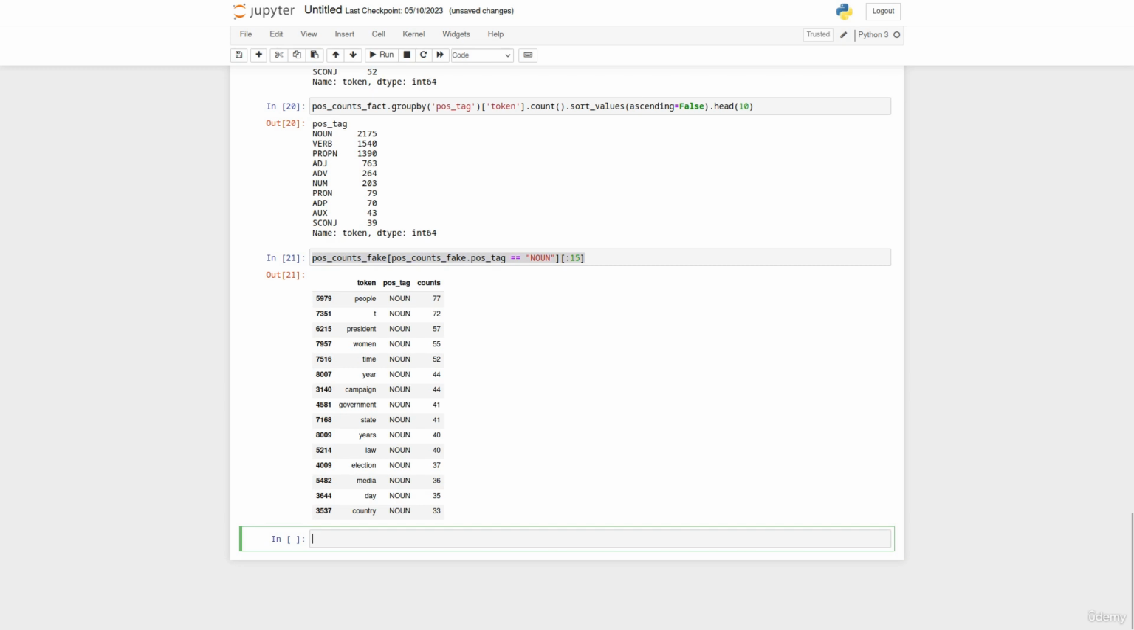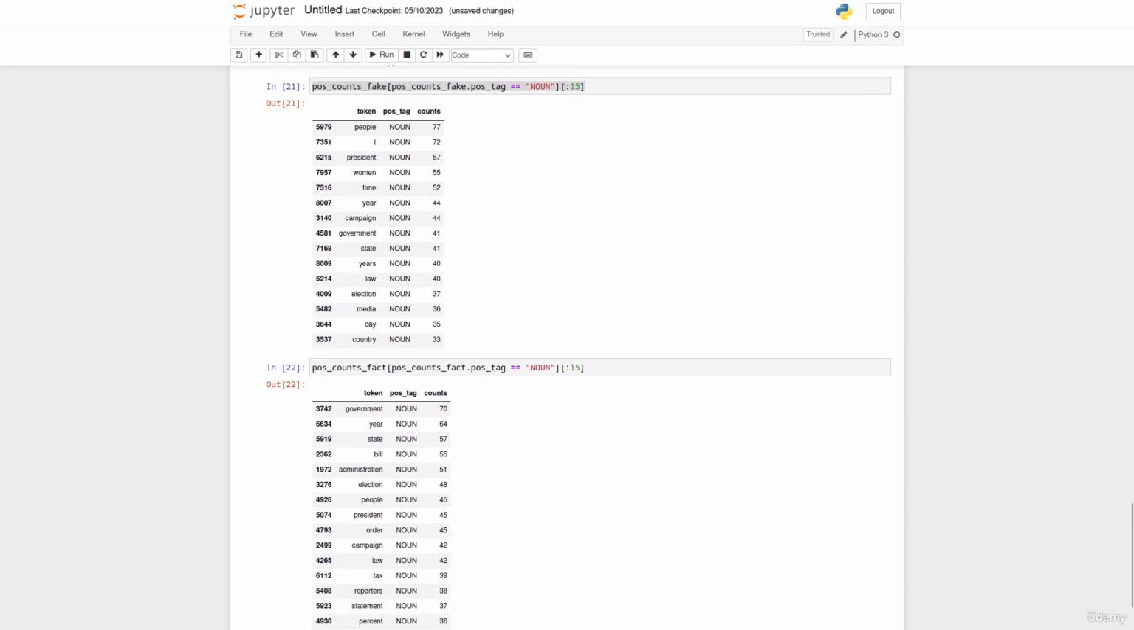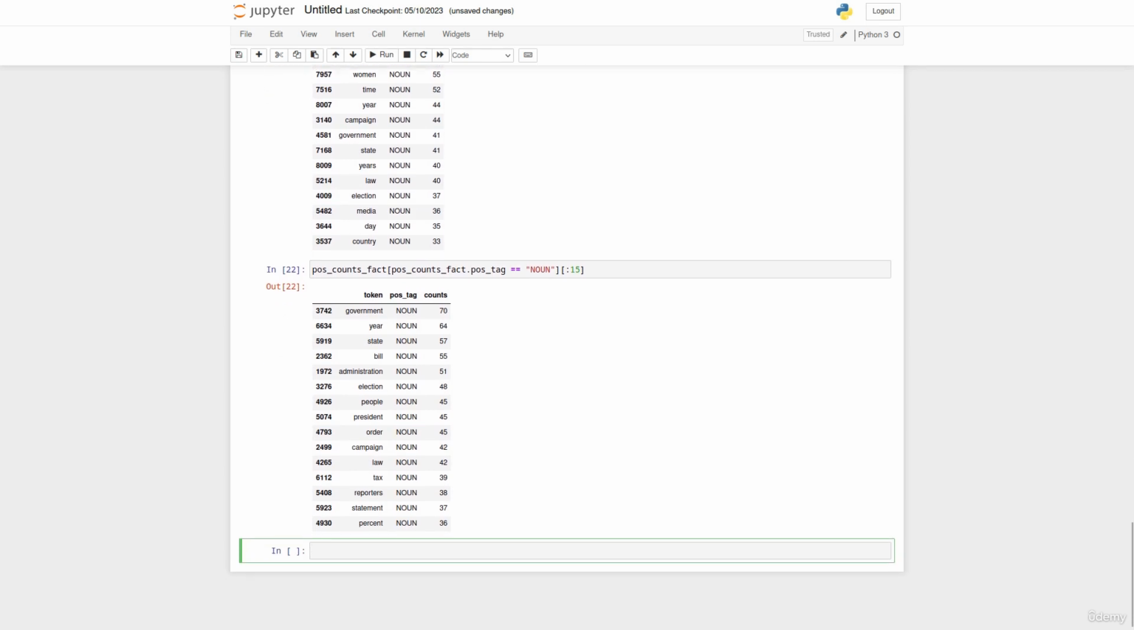Let's see if this is the same for our factual news dataset. Okay, so we can see that even though nouns are really common in both datasets, the words they use do differ quite a lot, or at least have different places in the frequency of how they're used. Government is the top noun in our factual dataset, but in our fake news dataset, this is way lower. We also have words included in the factual dataset such as bill, administration, election. Election does occur in the fake news dataset, but again, it's much lower down.